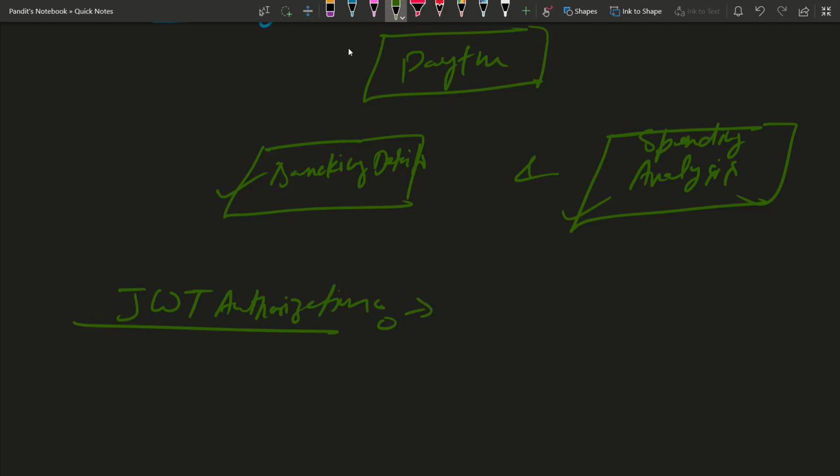So JWT authorization, its full name is JSON Web Token. How will it authorize that this is the same user who entered the username and password? How will it identify? I will come to this topic after some time, but let's first understand one very important topic, that is the HTTP request.